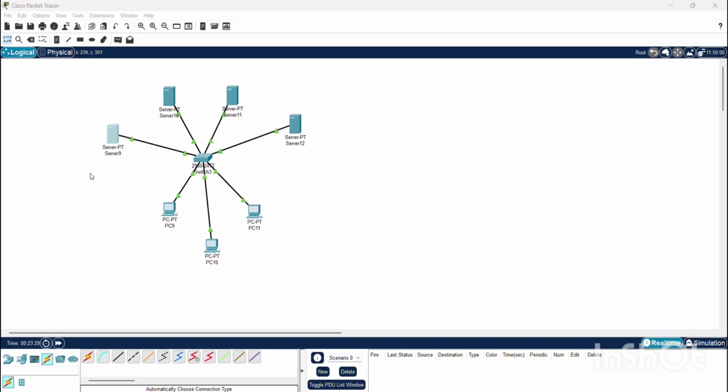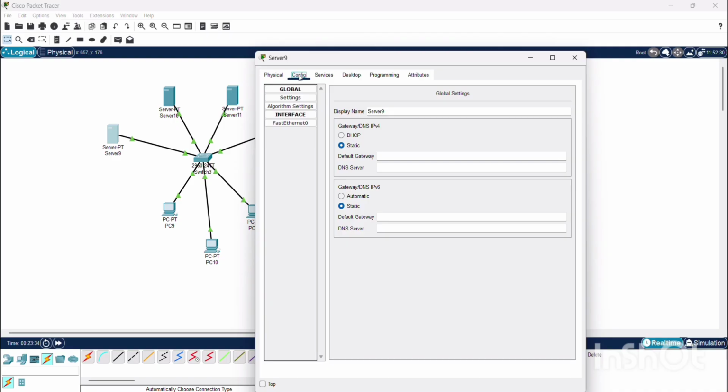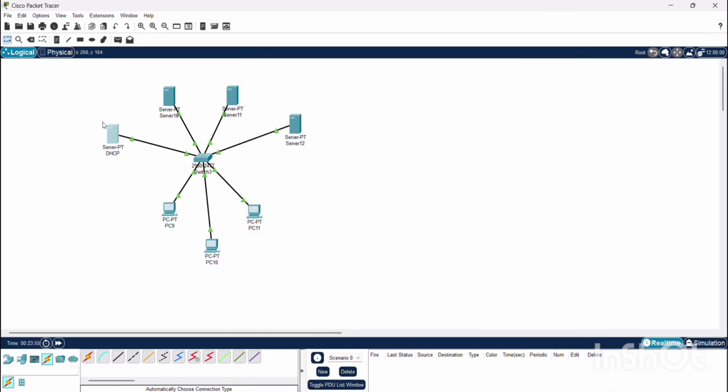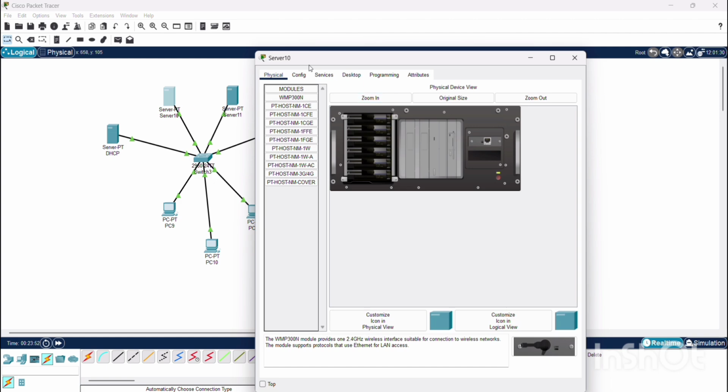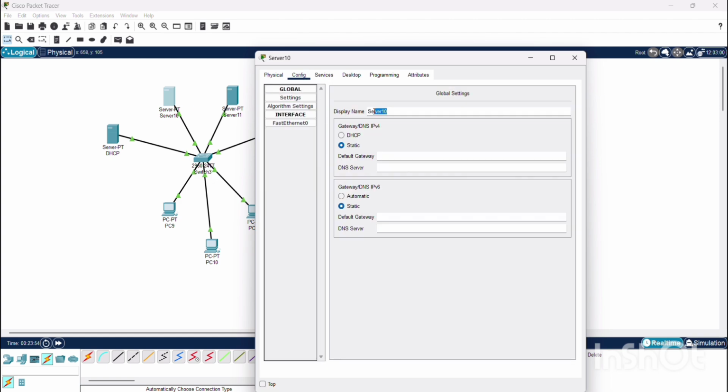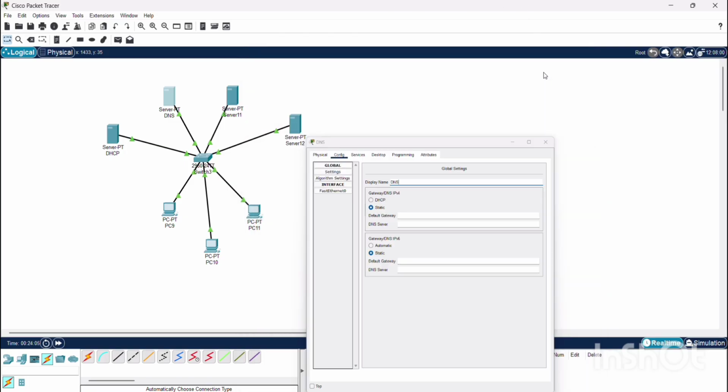We have to rename all our server names. So let's click on our first server. Go to config, display name. Let's set it as DHCP, and then let's minimize it. Next, server number 2, config, display name. We'll set it as DNS, domain name system, minimize it.